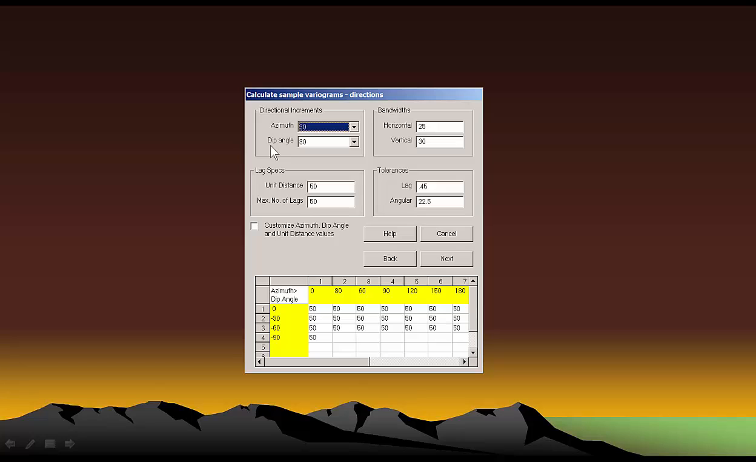Then it's also going to go through a number of dip angles at the same time, and it'll increment the dip angle here by 30 degrees. Again, we could select something different, 15, 30, or 45. I'll leave it at 30. Okay, let's move over to bandwidths.